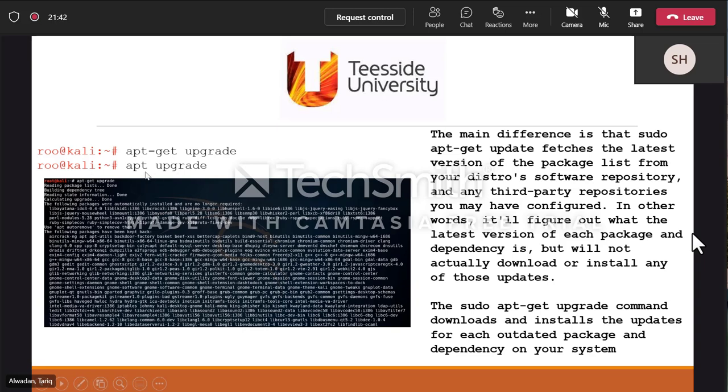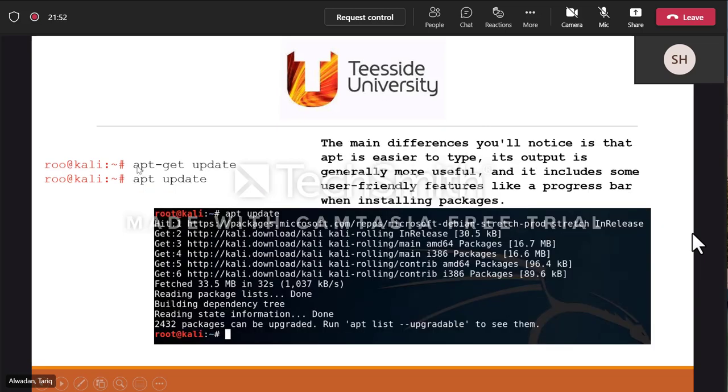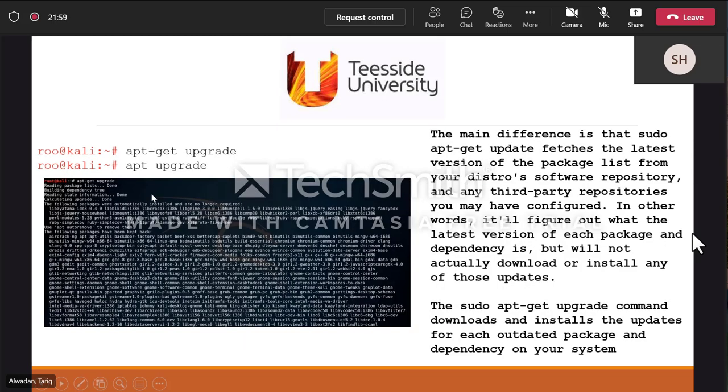Again, apt upgrade is slightly easier when you type it by itself without using apt-get upgrade. So you can see that apt is a very useful tool in order to install and uninstall software and packages. You can use it with the -get or without it. Both of them are going to give you mostly the same output, but it's much easier to use it without -get.